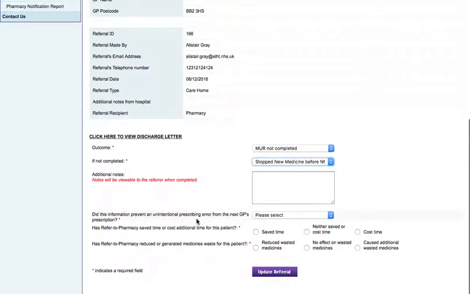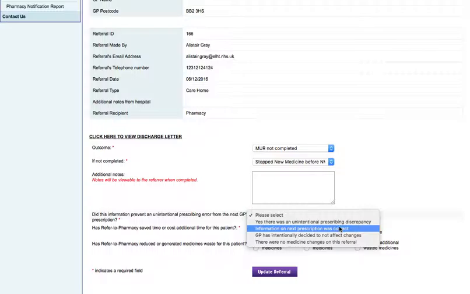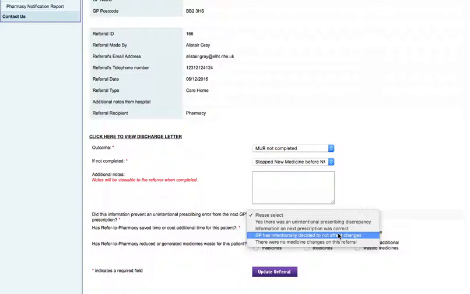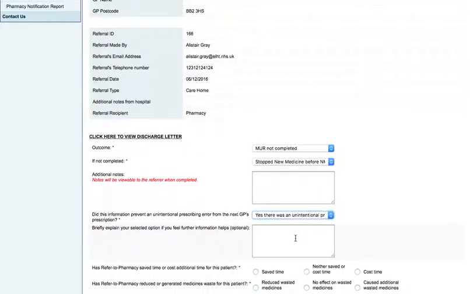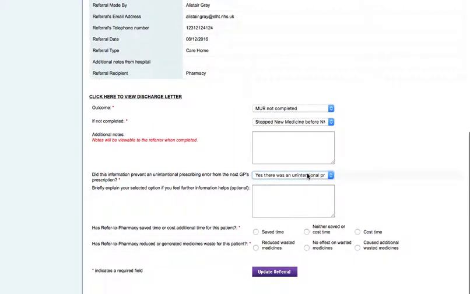We asked to know whether there was any unintentional prescribing errors made by the GP, because this really will help to show the value of the system to everybody involved. There are 4 options. Yes, there was an unintentional discrepancy. The information was correct. The GP intentionally changed his mind or her mind about the prescription from the hospital, or there were no changes involved in this one. Whichever one you select, it's optional whether you put any extra information on there. Obviously, if there was an unintentional error, we would really like to know that, because that's a lovely vignette for showing the value of the system.